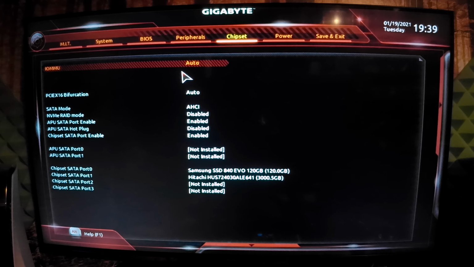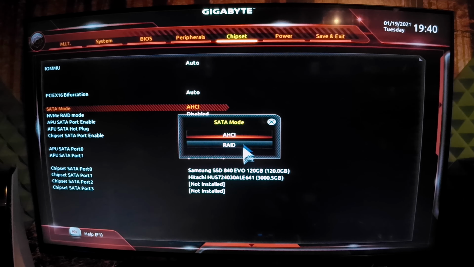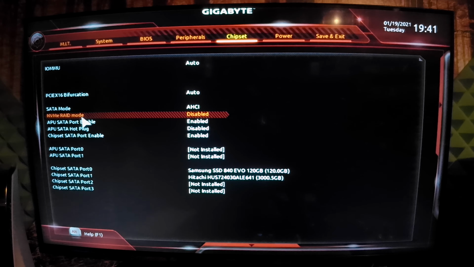Okay, chipset. In the chipset section you need to have it on auto if you have an AMD motherboard. SATA mode. If it's IDE selected, or I don't know, anything else, you should set it on AHCI. If you have a RAID configuration, then you will select RAID, and you need to go and configure your RAID settings. Also, if you have an NVMe RAID mode, you can select it here.